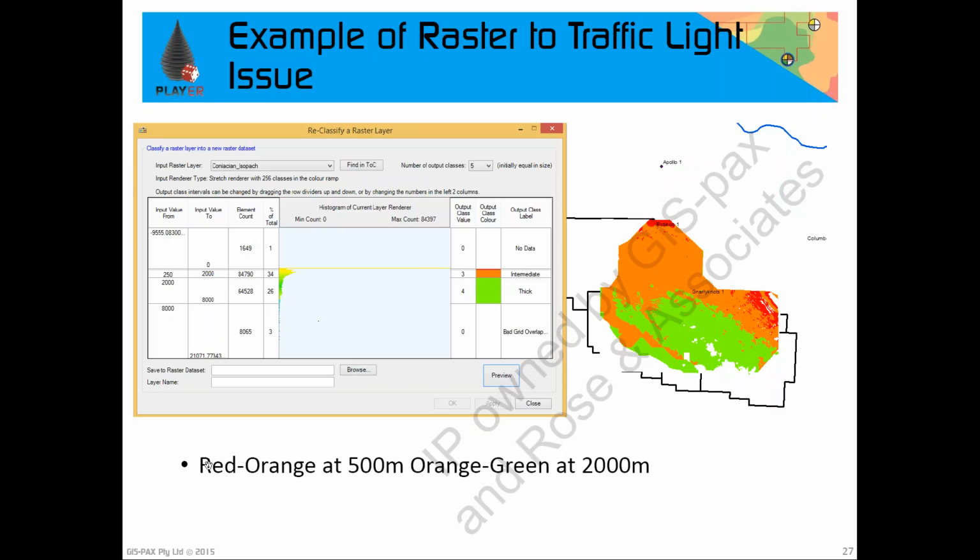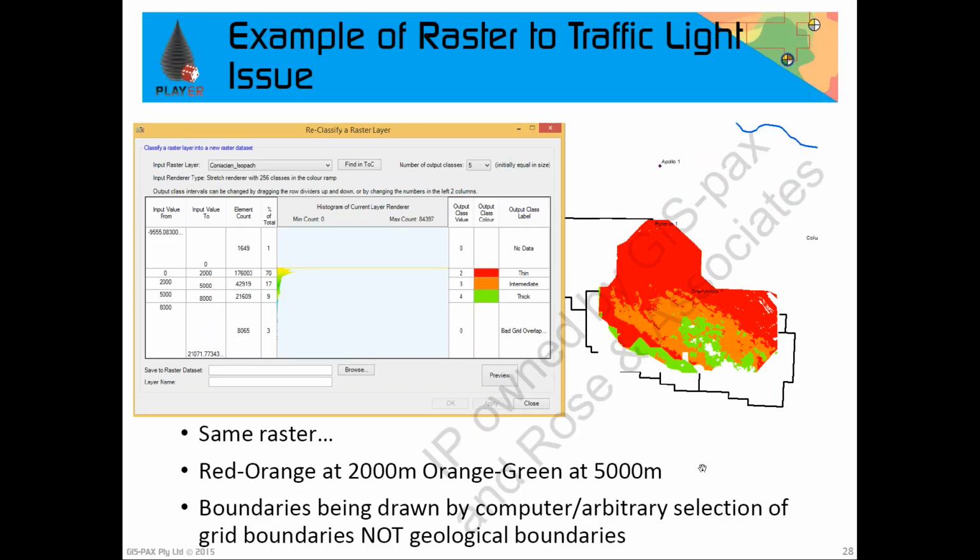So here I've got the red-orange transition at 500 meters and the orange to green transition at 2,000 meters. But if I slide these bars up and down in Player and then save the output, I can quickly change where the lines are and change what the colors are. So these boundaries between green and orange and red have no geological meaning at all. They are completely arbitrary and they are drawn by the computer. And even though they may be relatively useful, they're not geological boundaries and they're quite dangerous.